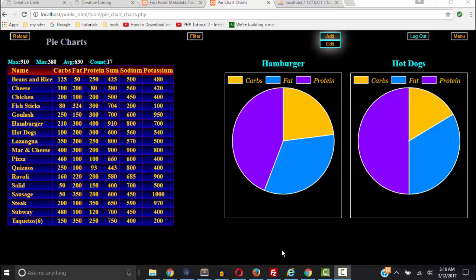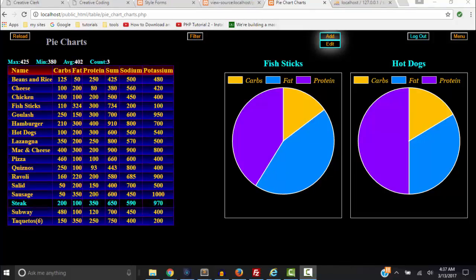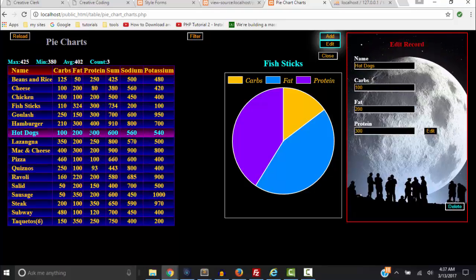In the last video, when I was entering data into the database, I had made some mistakes. So we have to create some functionality to be able to fix the mistakes. So for example, if I find a row and I want to edit it, suppose I click on this row, hot dogs, and this form pops down and it's populated with the metadata of this row.